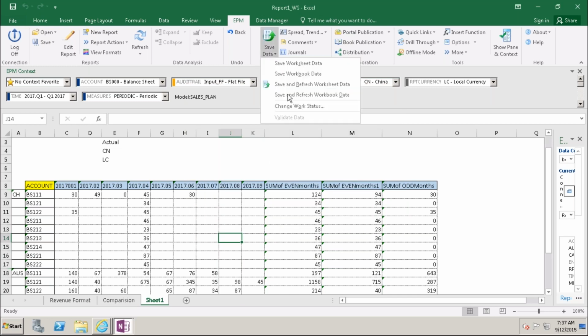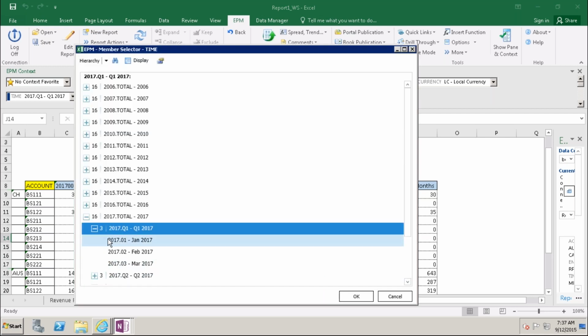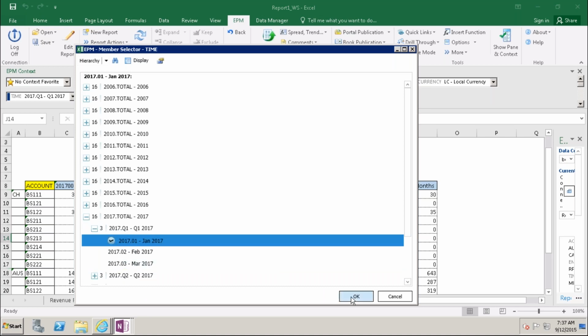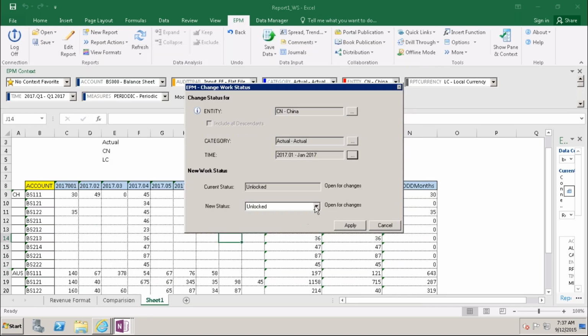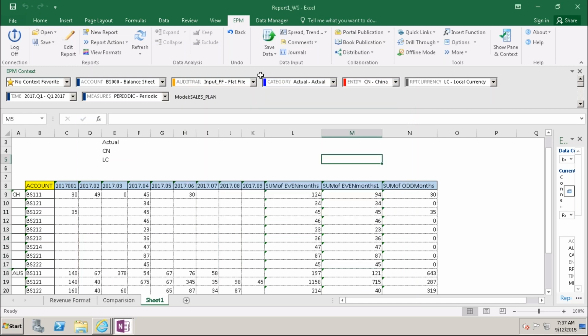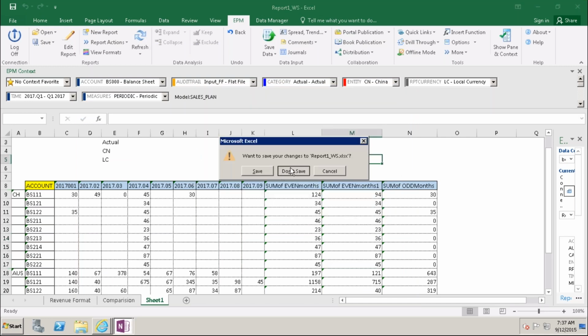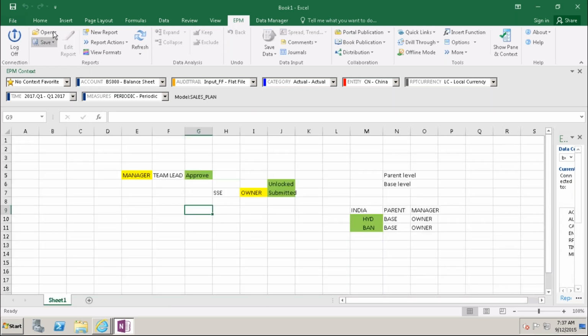This is for 2017-08 is there, but not 2017-08. Mine is for 2017-01. Submitted. Apply. Has been changed to submitted. Refresh. Close. Open.